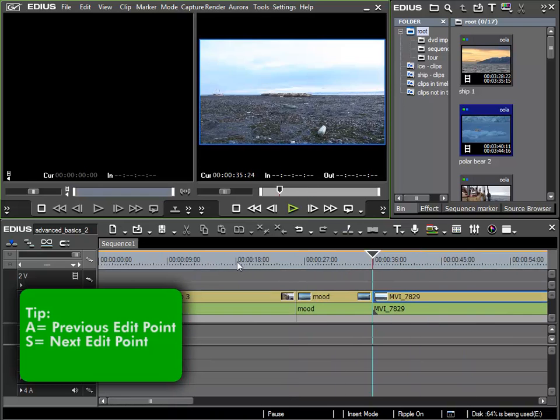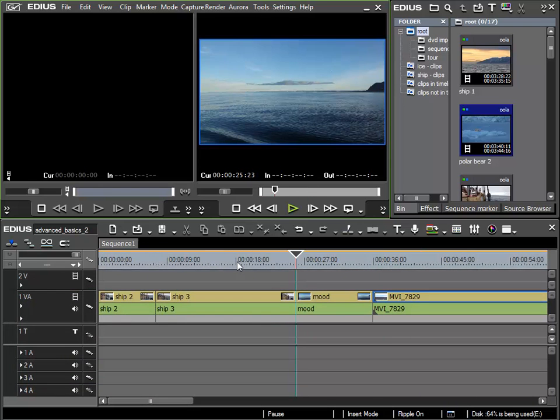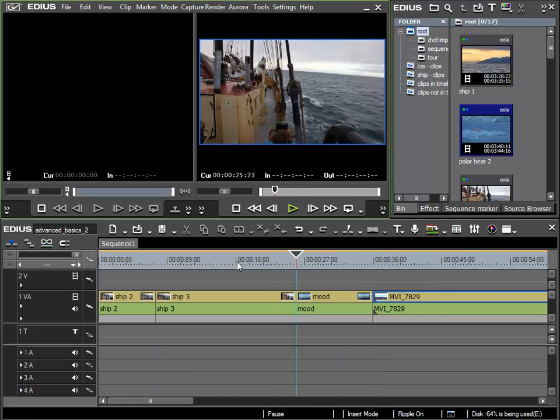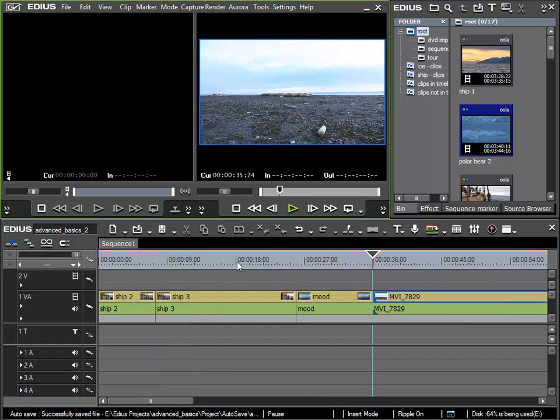And using this allows me to jump quickly from clip to clip, which can help me navigate around easily. So, a good tip to use. The A and S key let you jump quickly to the next or previous edit points. The clip I want to look at now is this one here. I'll play it now.